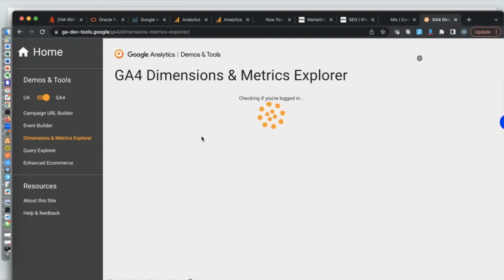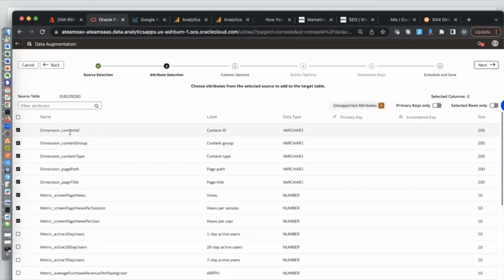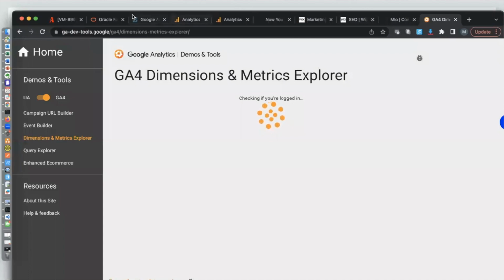Well, this is checking first to log in. In our data augmentation, we've chosen the content ID, content group, content type, some information on the pages, the path and title, and then some metrics which are the page views, views per session, and views per user. That utility will basically allow it to select the dimensions, and after that, the metrics show us the metrics that are grayed out.